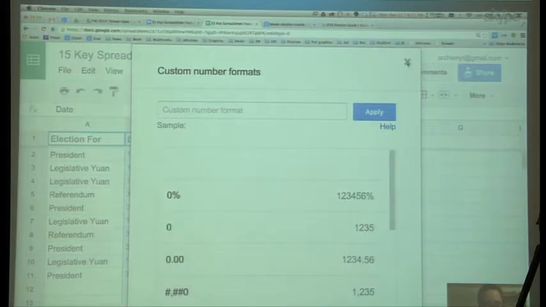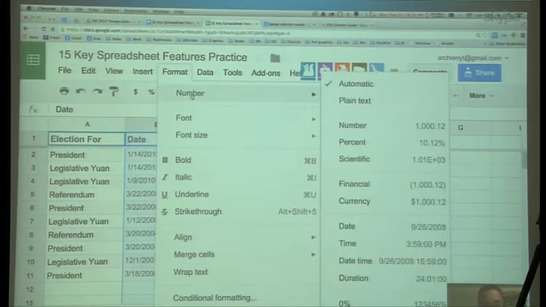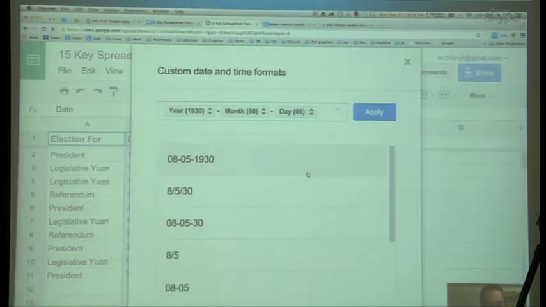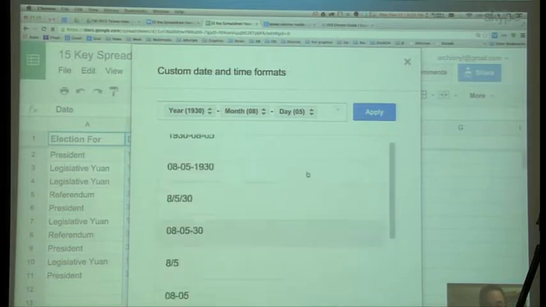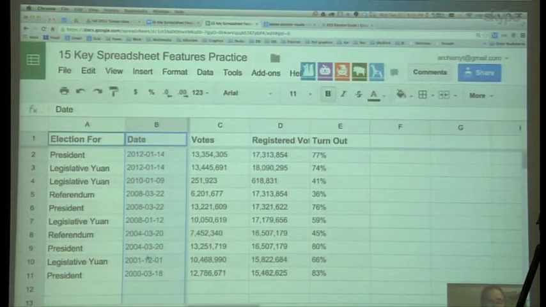So close this out. We'll try going to format, number, more formats, more date and time formats. Here, and then we'll choose one where it puts a year first. So actually we'll do year, month, and day. Yeah, this is good. So now let's switch to year, month, and day.